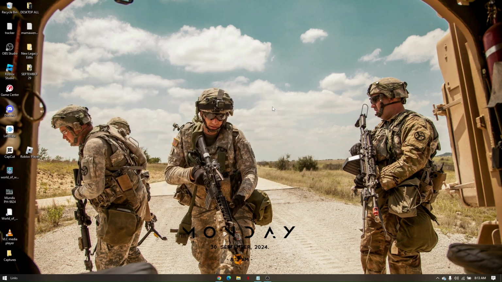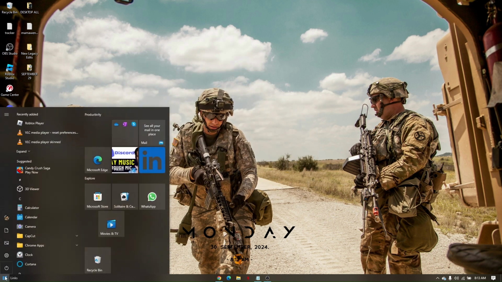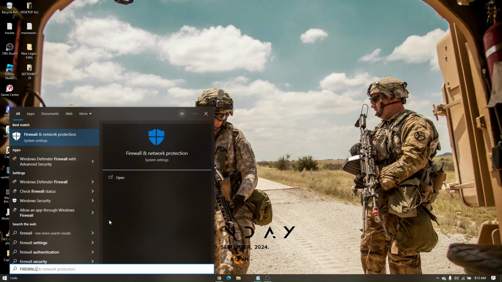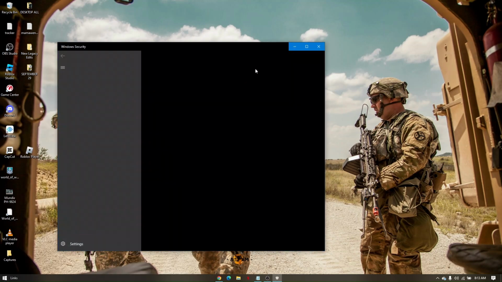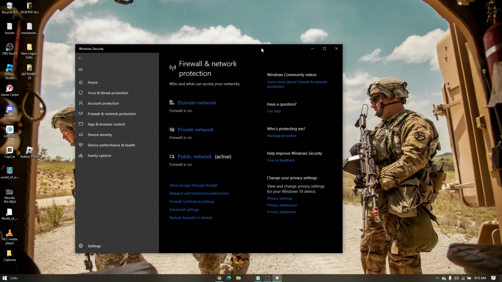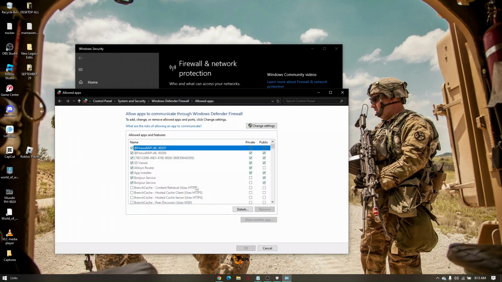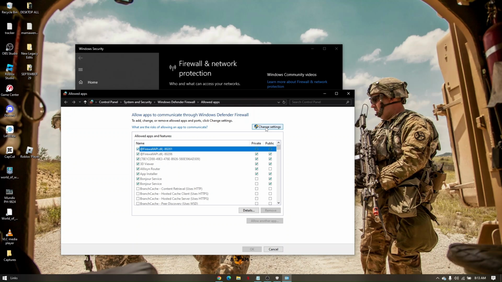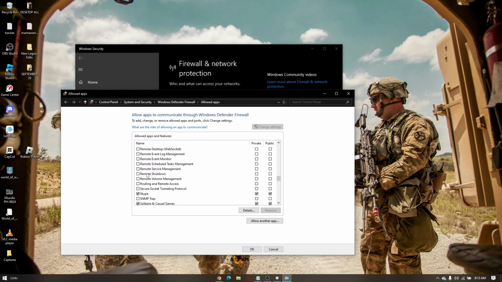Now once everything is set, go to your Windows icon again, type Firewall and click on Firewall and Network Protection. From here, click on Allow an app through Firewall and then click on Change Settings. Now, right here, you have to look for the Dota 2 option. For example, this one, you'll have to make sure that both private and public are currently checked.